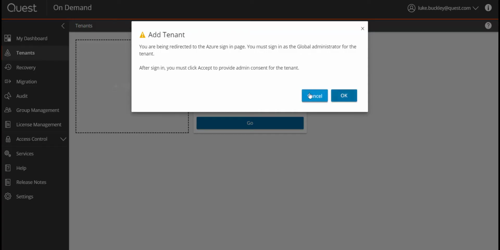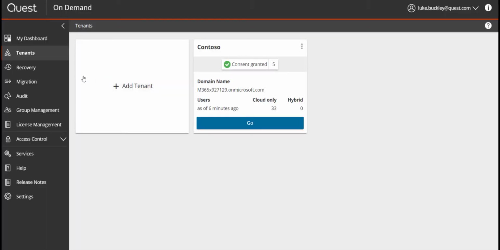And by clicking on the Go button in the widget for each tenant, you can grant the access or admin consent for each of the On Demand services to leverage that part of the tenant so we can do the work.